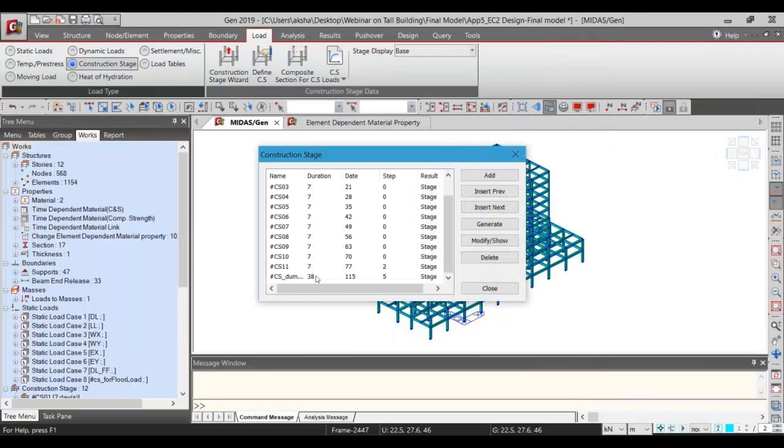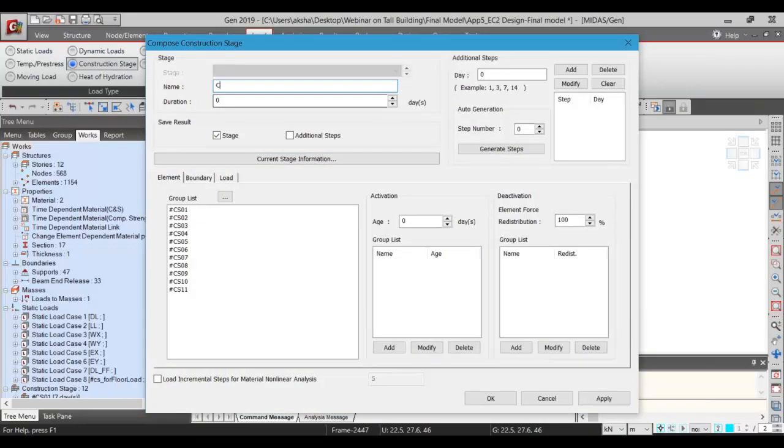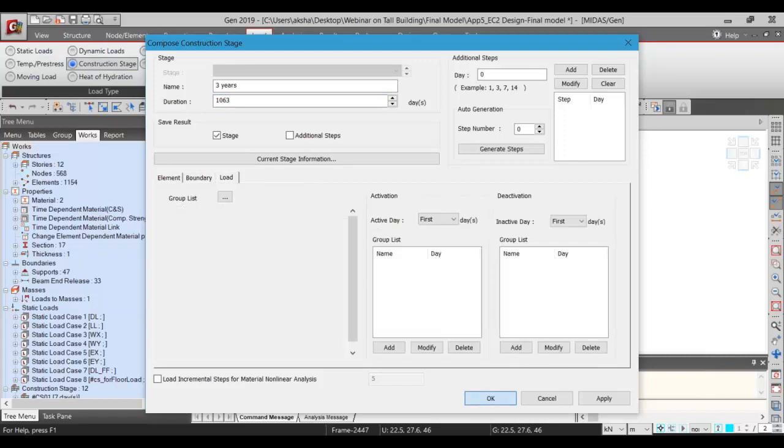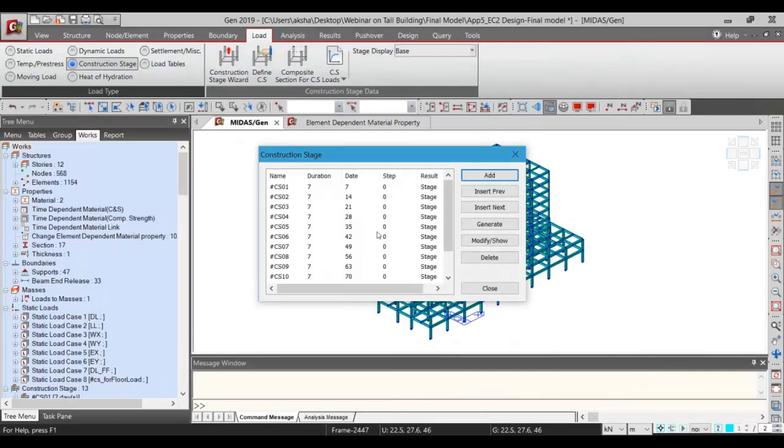creep shrinkage effect. As you can check, we have just generated the data till only 115 days, right, for the cumulative 115 days. But let me try to add one more stage over here manually, just for the consideration of creep shrinkage. So I'm just considering a 3 years period for checking your creep shrinkage effect. So let me enter the days as 1063. I will not activate any of the element boundaries and load over here. So I will just click on OK and generate the respective construction sequences.